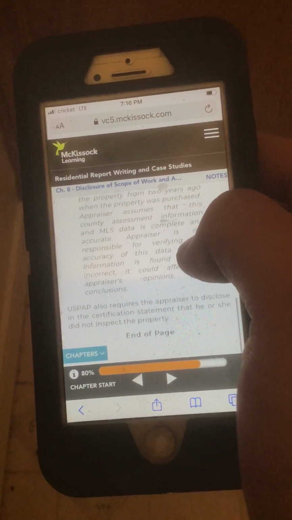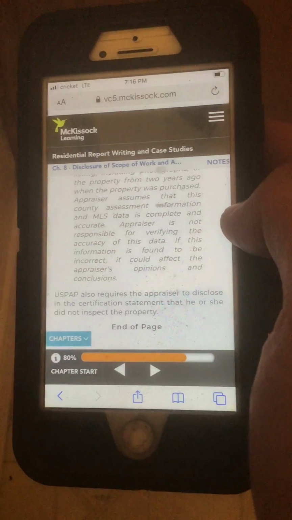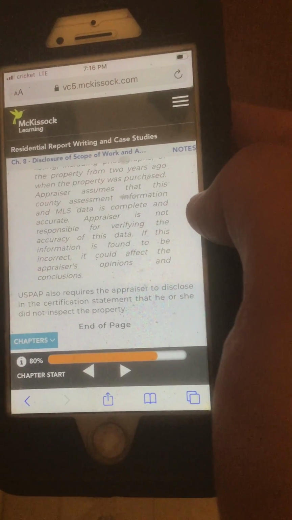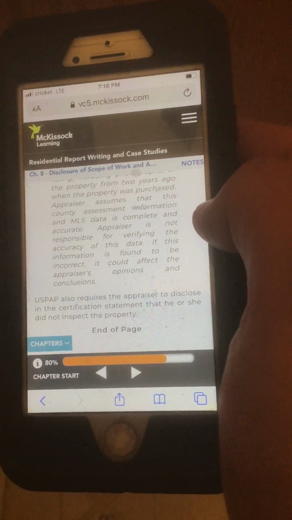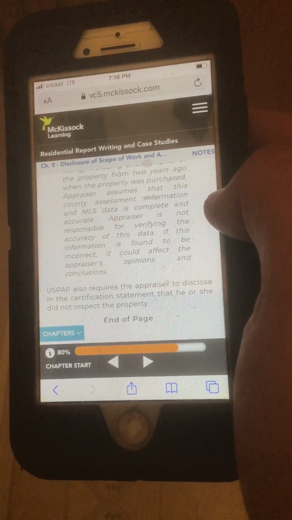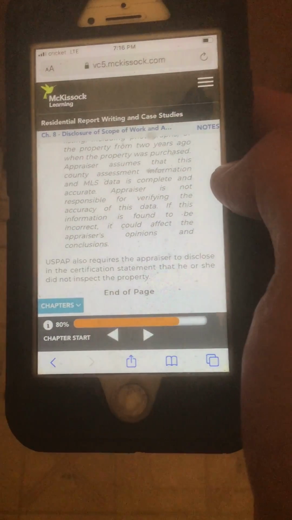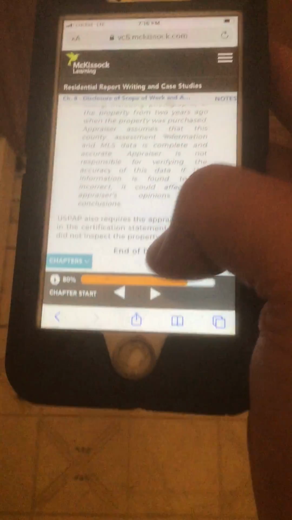Appraiser assumes that this county assessment information and MLS data is complete and accurate. Appraiser is not responsible for verifying the accuracy of this data. If this information is found to be incorrect, it could affect the appraiser's opinions and conclusions. USPAP also requires the appraiser to disclose in the certification statement that he or she did not inspect the property.